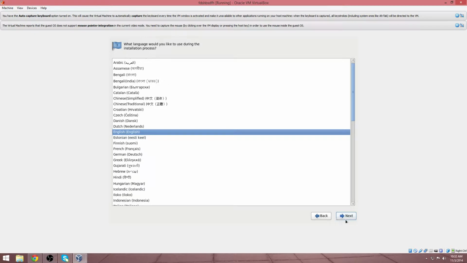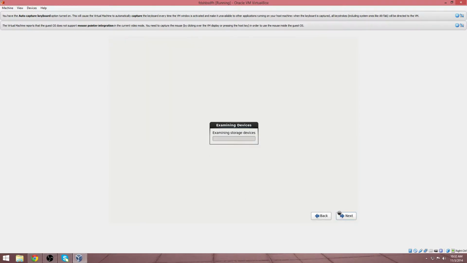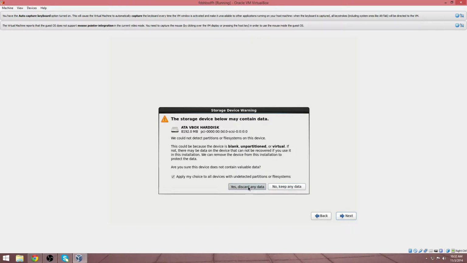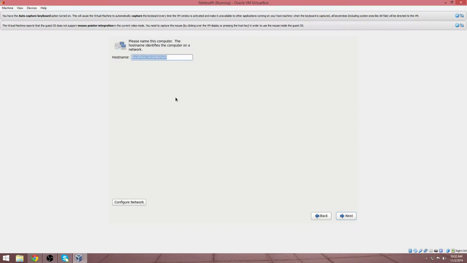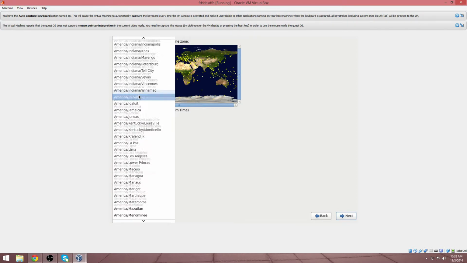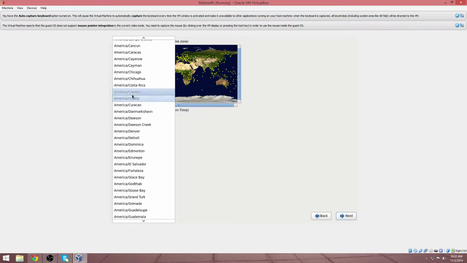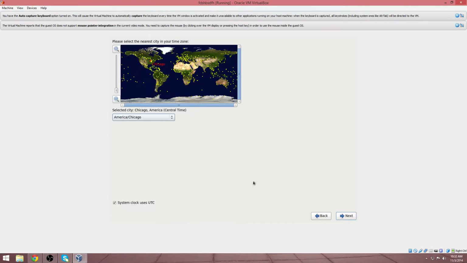Here you obviously choose your installation process language, your keyboard, basic storage. We're gonna discard any data. Host name, we'll do easy Linux cent, because I already did easy Linux for the one I installed that I'm going to be using for the tutorials. Here is your time zone. Be nice if I can find Chicago. There we go.